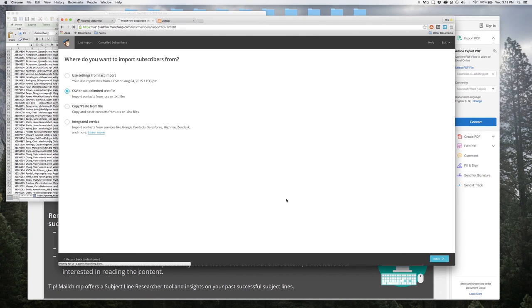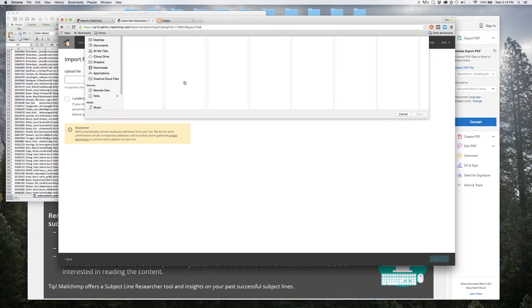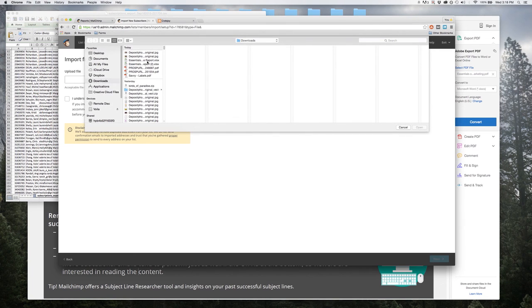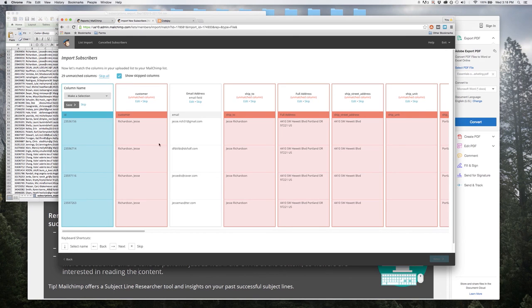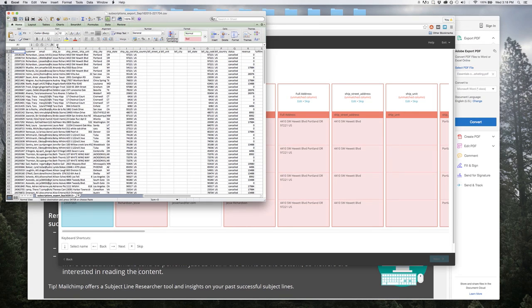So we'll import subscribers through a CSV. We'll go to next. Go to browse. We'll go to the downloads, and we'll go down here to the bottom. I'll select that CSV. We can see here if I import too many more people, then they'll upgrade my billing plan. And so I'll go ahead and hit next. And we have 29 unmatched columns. This is because it's got a bunch of different columns here. So maybe what I should have done is gone through here and just deleted all these other columns.